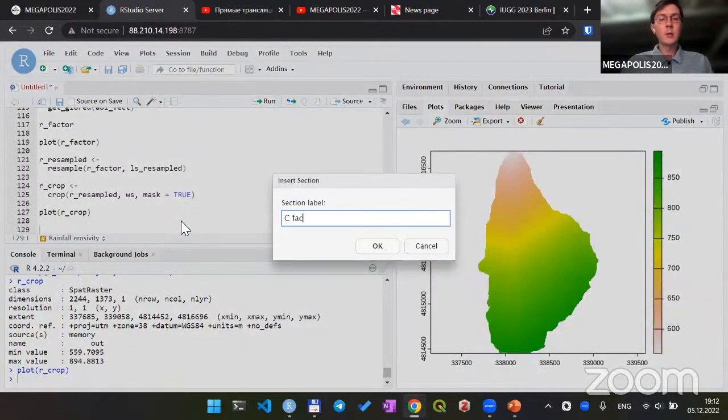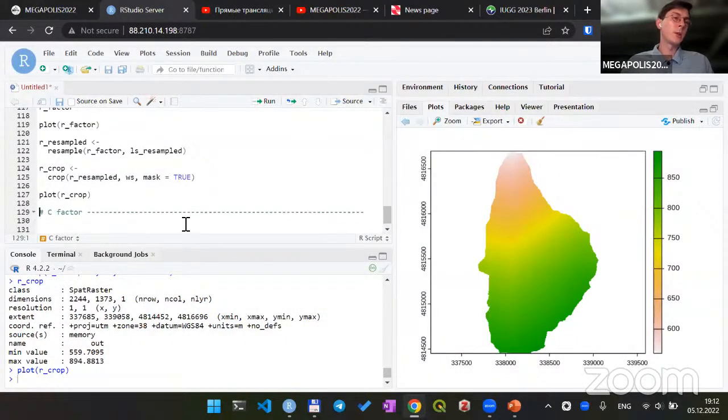Unfortunately, for this one, there are no special functions in the Rustler package, because it is always really tricky to get the right land use map from global datasets. So this is something you need to acquire on your own.